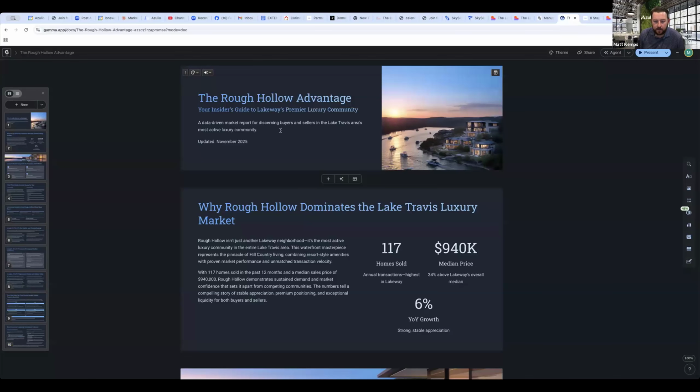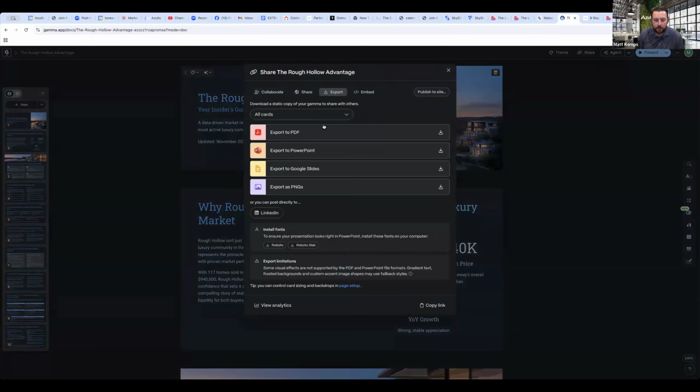All right, so now let's go back to here. Let's say this is what I like and it's perfect, and I don't want to change a single thing. I'm going to come up here, click share. I'm going to click export, export to PDF. All right, so now it's exporting that PDF for me.